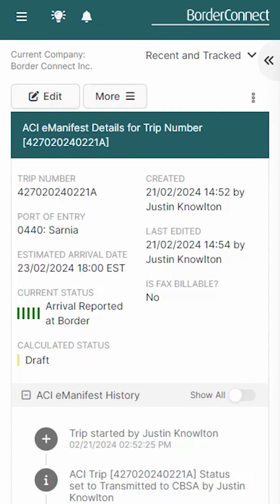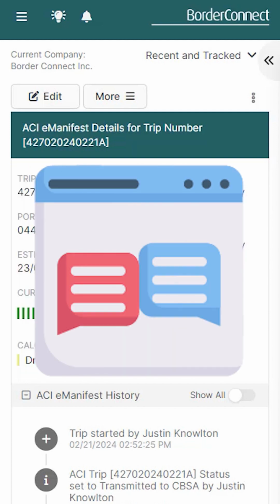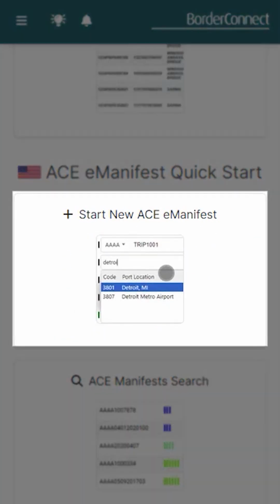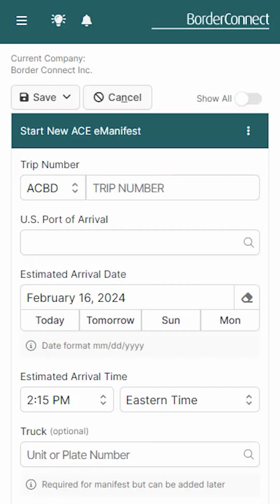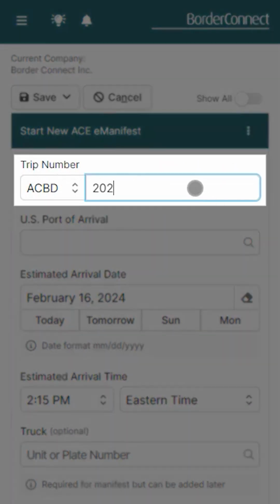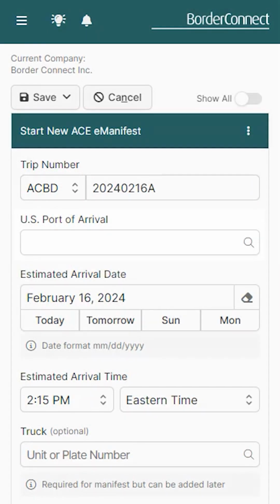It's important to note that the driver must wait 1 full hour after the acceptance of the ACI eManifest before proceeding to the border. This type of manifest is usually completed within about a minute or two, and if you ever need help, please reach out to our friendly support team via chat, phone, or email. BorderConnect also provides an industry-leading ACE manifest solution for crossing into the United States. To learn how to make an ACE manifest with a mobile device, click the link at the top of the video now.